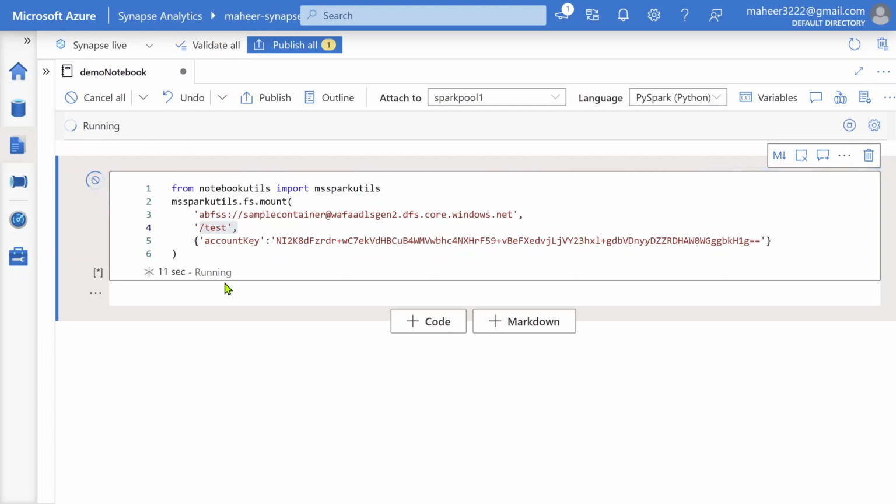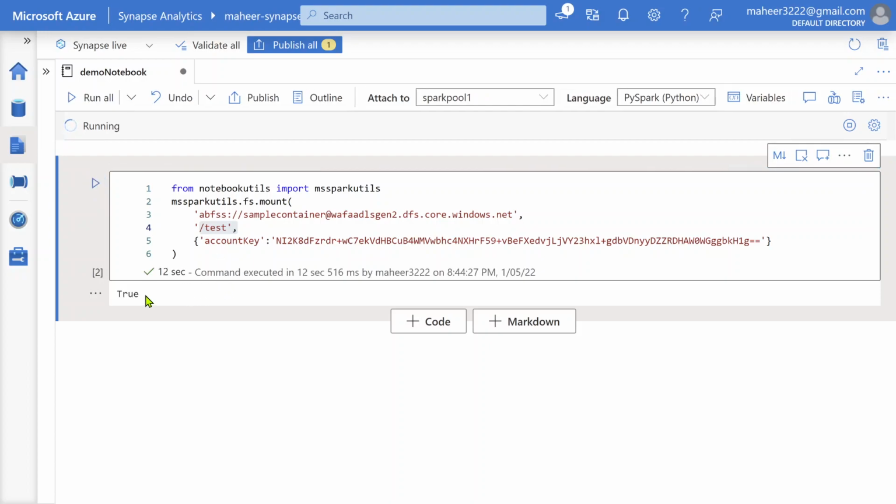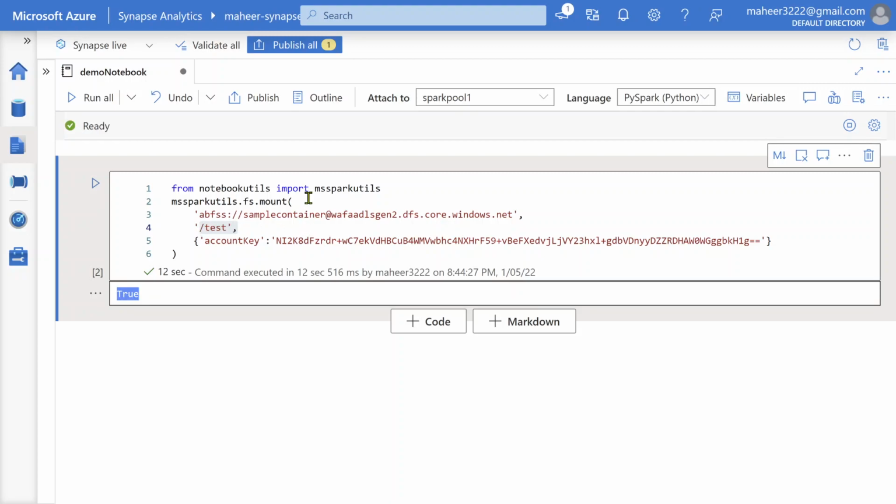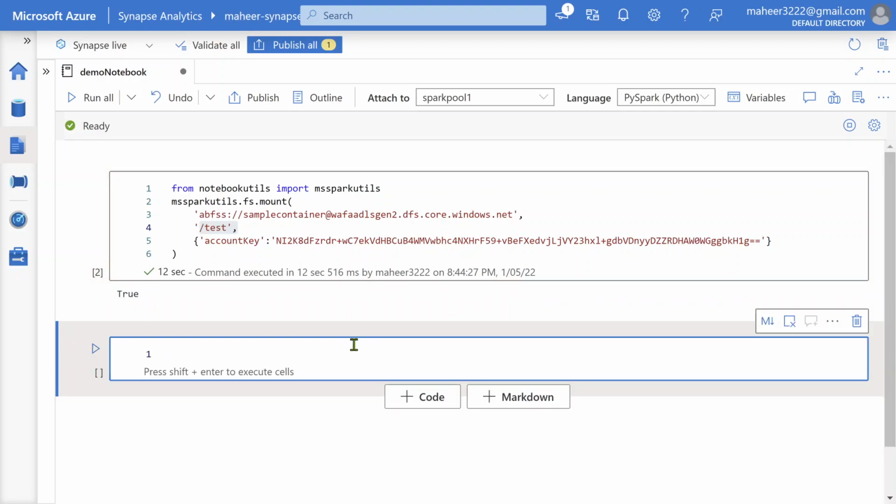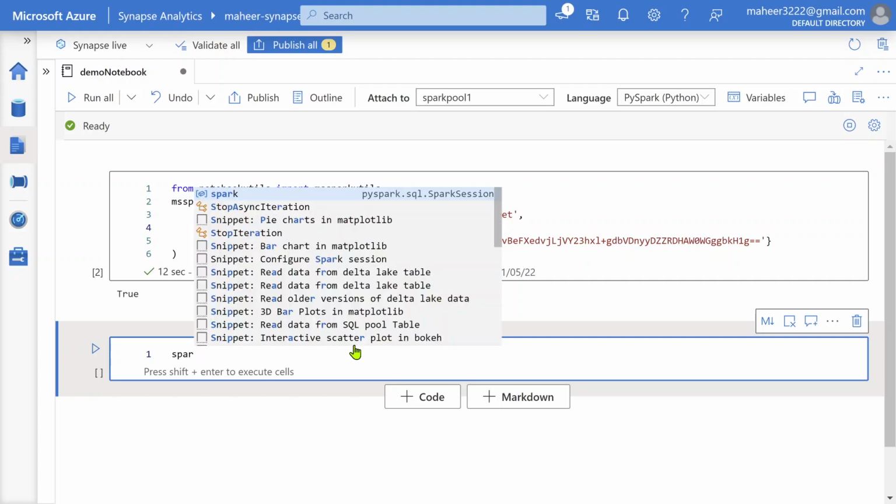So let's wait for the execution to complete here to make sure. See, I got true. That means mount point slash text is created successfully. Now let's try to access a file from my mount point.